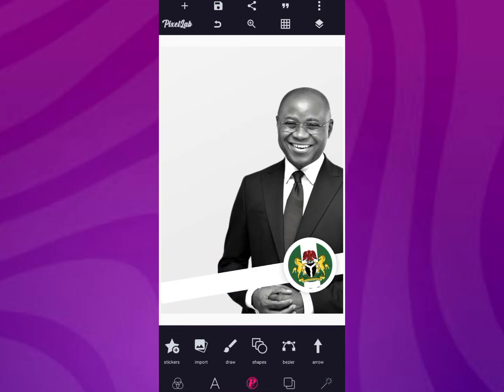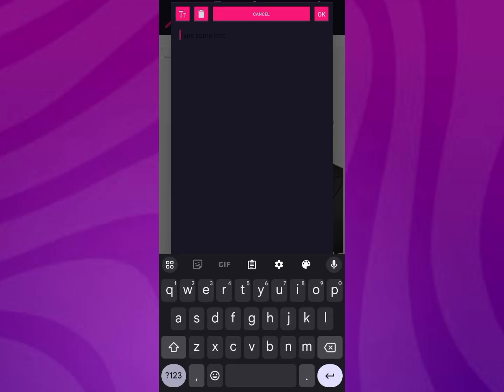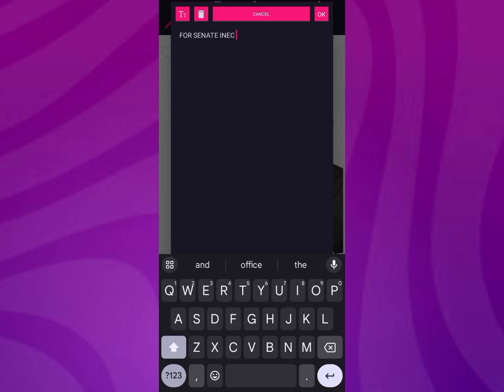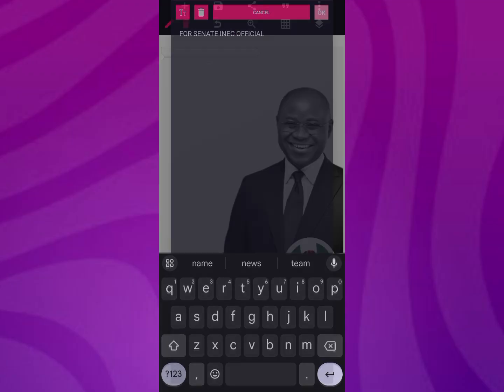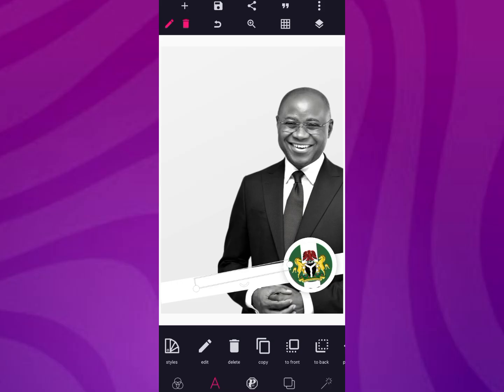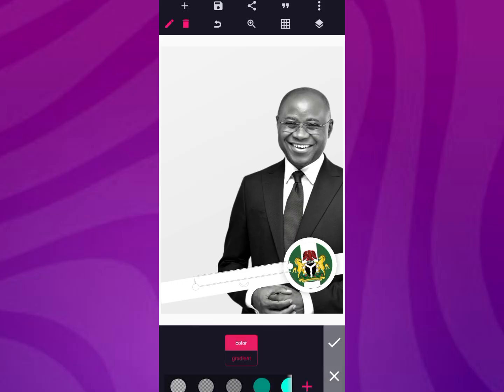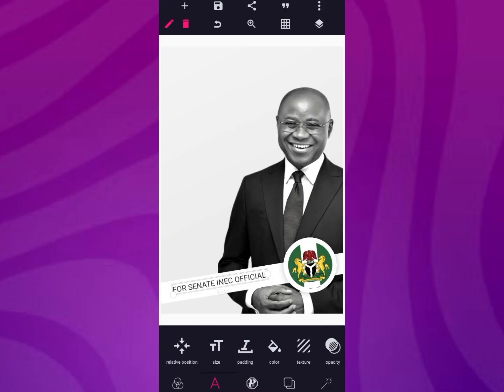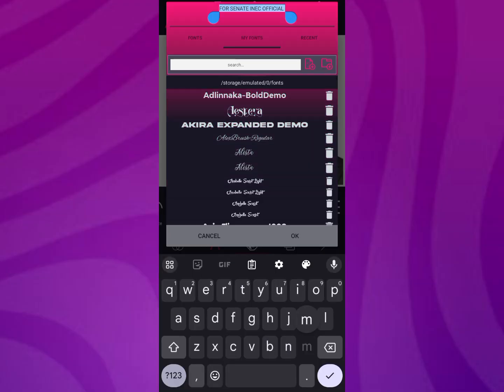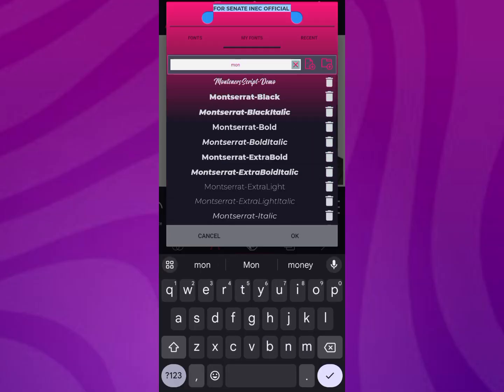So I think this is good right now. What I'm going to overwrite here is that I will just write for Senate INEC official. I don't know if that's a position in INEC, but I think we can go with this. For this text, I'm going to be using Montserrat. It doesn't type in Montserrat, so I have my font pack.